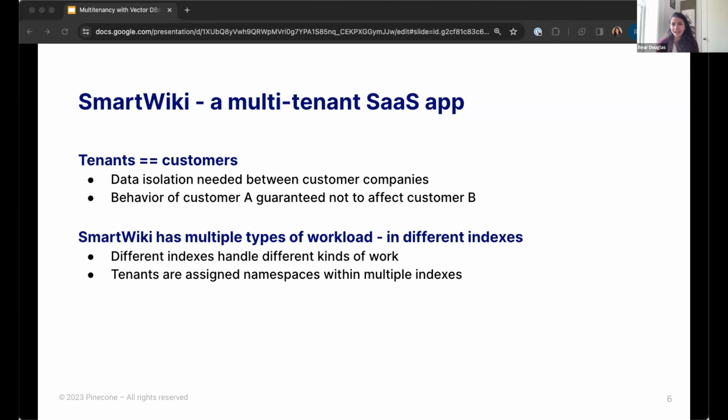So this is kind of difficult to talk about in the abstract, so we're going to use the example of a smart wiki application, which is a multi-tenant SaaS app. And in their case, the tenants that make sense are individual customers, because the data isolation that needs to happen between tenants definitely needs to happen between company A and company B. And Smart Wiki wants to guarantee that customer A's behavior is not going to affect customer B.